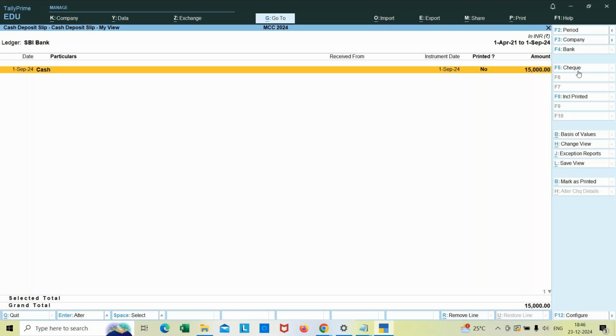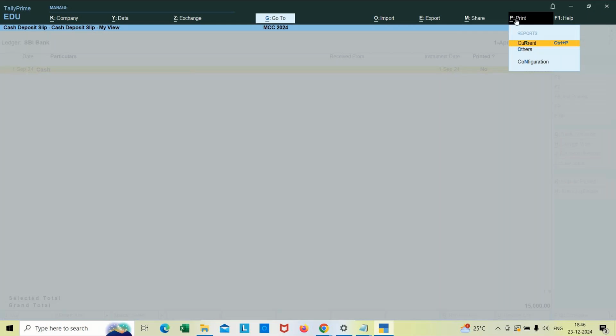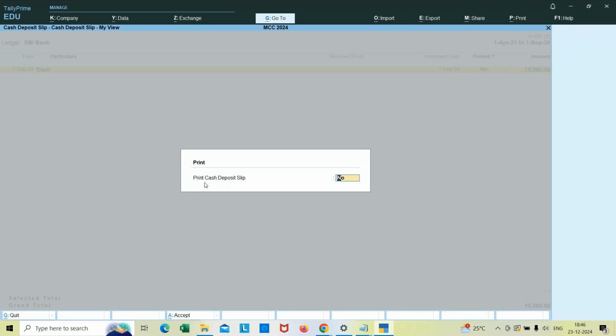Don't do any changes. On top you can see here the print option is there. Click on print. In the same screen, the print option is there. I'm showing the cursor here. Click on print and click on current. Now it is asking print cash deposit slip. Say yes. Done. All of you got the option. You should go to print option, current, and you'll get this one.